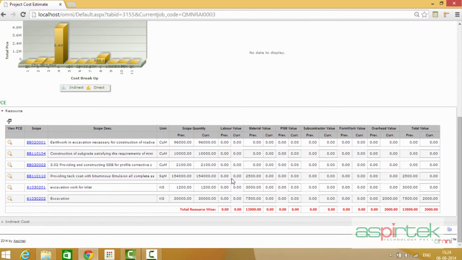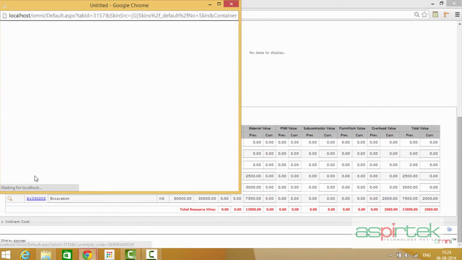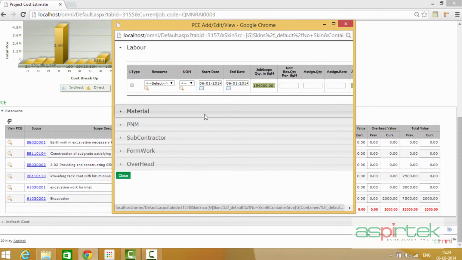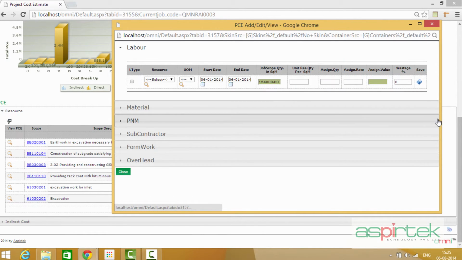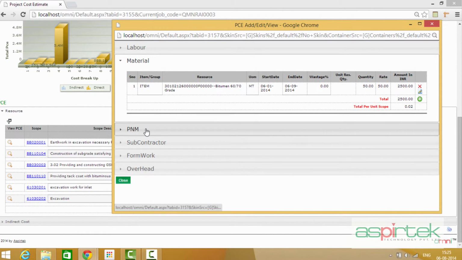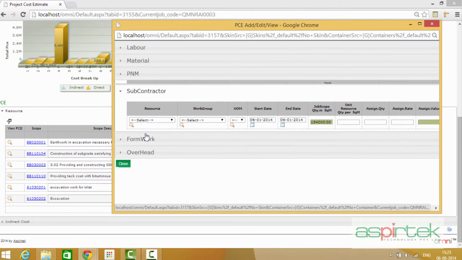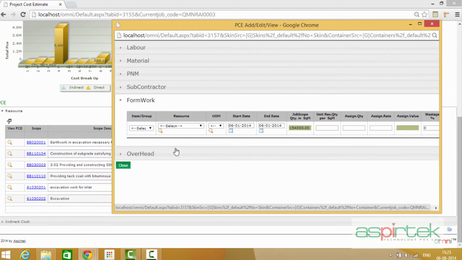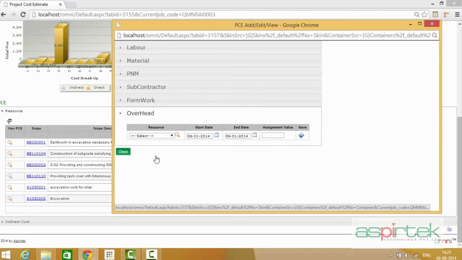You can add or change the different resources necessary for executing this activity by clicking on the hyperlink here. This opens a screen that allows you to add the different resources necessary to execute this activity. This includes labor, material, plant and machinery, subcontractors, formworks, as well as overhead.